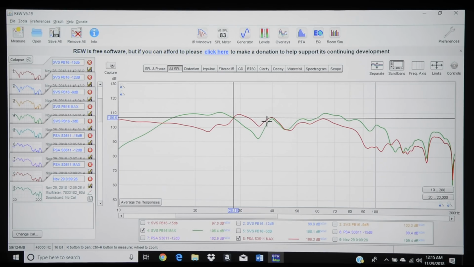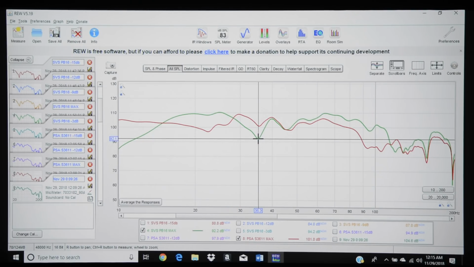And in my room, you can see both of these had a dip right here. So again, that could be due just to the acoustics of my room, but we see that we've got both the same dip. However, the PB16, for whatever reason, has a much more significant dip. And so at this frequency, we're looking at 35 hertz, we're going to experience a null here. There's going to be a lack of bass.